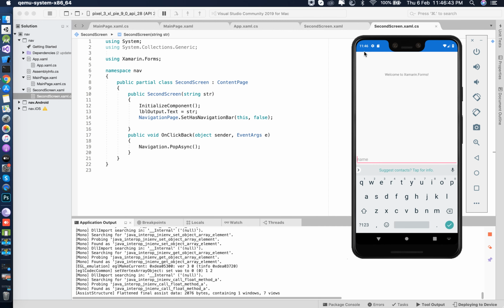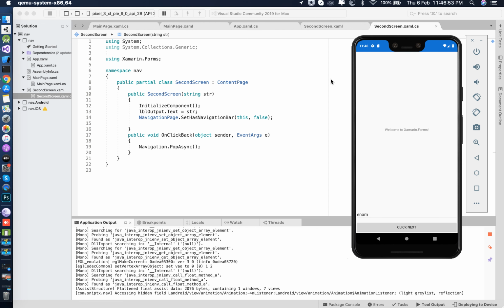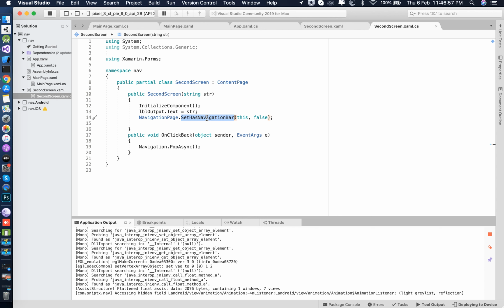Okay, so you can see there is no navigation bar. Click next. No navigation bar also. So it works fine. If you know any better method, you can share it with me in the comments.